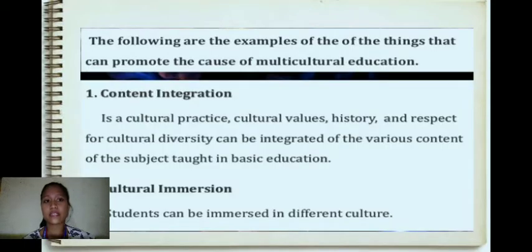Here are the following examples of the things that can promote the cause of multicultural education. First one is content integration. Content integration of cultural practices, cultural values, history, and respect for cultural diversity can be integrated into the various content of the subjects taught in basic education, by using several approaches to integrate content about ethnic, racial, and cultural groups into the curriculum. Teachers may insert isolated facts about ethnic and cultural groups, heroes and heroines into the classroom.